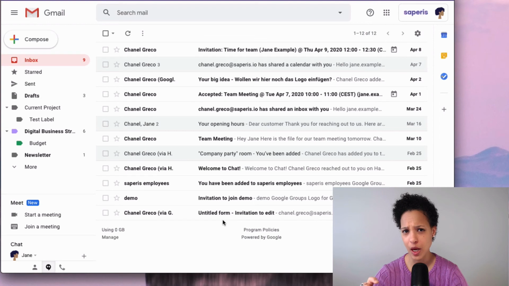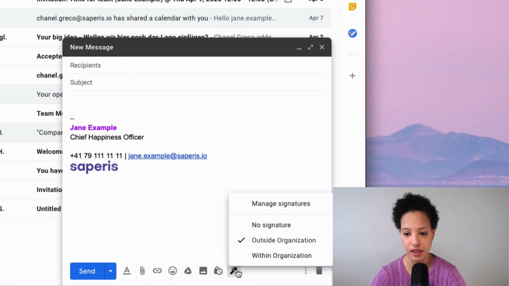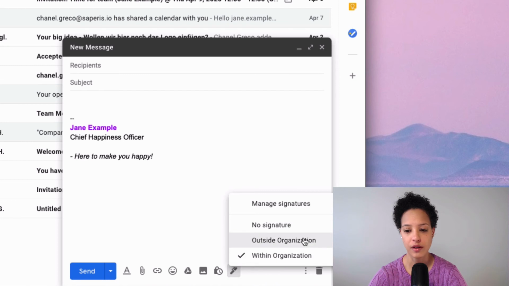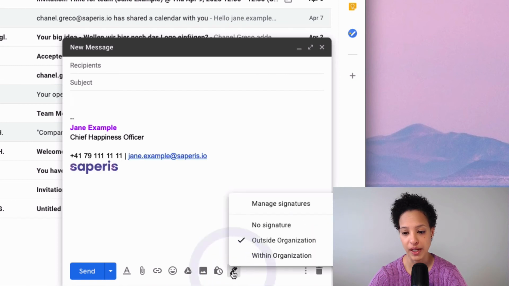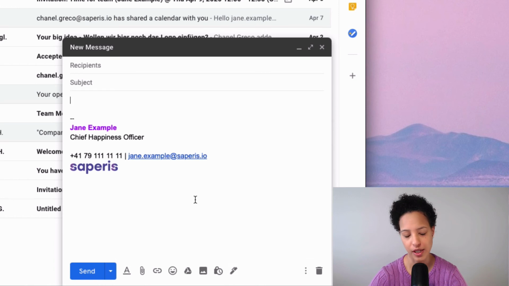Okay, and now let's see how we can actually use this signature. How can we choose which signature we want to have in a specific email? We'll compose a new email, and this is the default. So this is the email signature for the people outside of my organization. And if I want to change the signature, all I have to do is click on this and say within organization. So I toggle the different signatures I've created by clicking on this little pen icon and then just saving it or changing it. Or you could also click on no signature if you prefer, also a possibility. But I think this looks pretty neat.